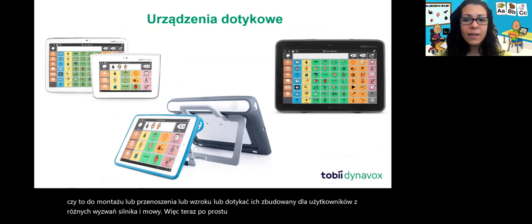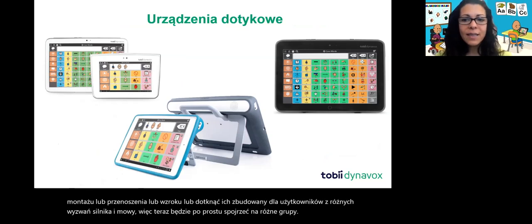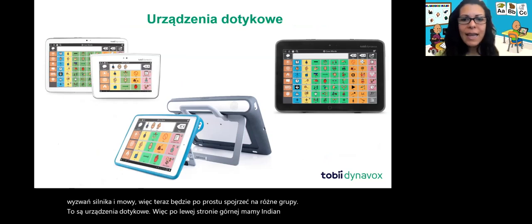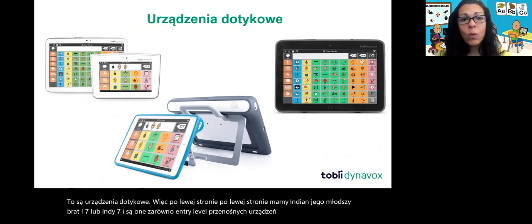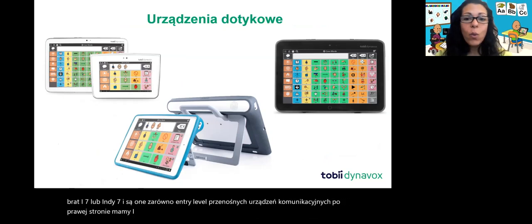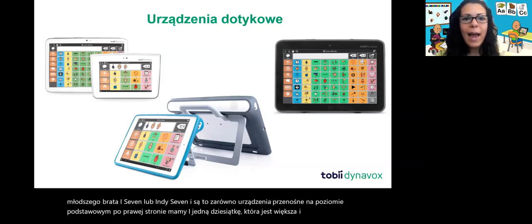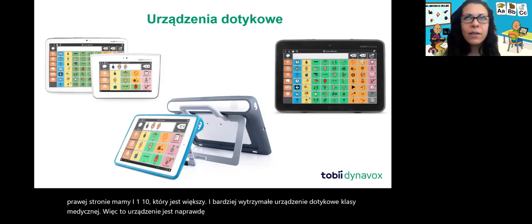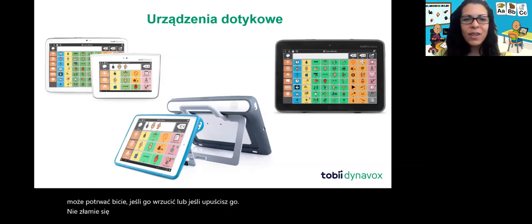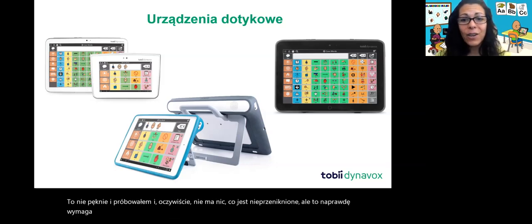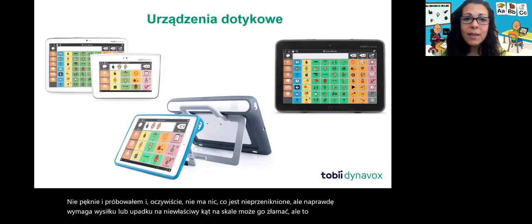So these are the touch devices. On the upper left-hand side, we have the Indie and its little brother, the i7 or the Indie 7, and they're both entry-level portable communication devices. On the right-hand side, we have the i110, which is the bigger and more robust and rugged medical-grade touch device. So this device is really meant for active users, and it can take a beating. If you toss it, or if you drop it, it will not break. And I've tried. Of course, there's nothing that's impenetrable, but it really takes effort or falling on the wrong angle on a rock maybe to break it. But this device is also covered by TD Care, which is our warranty. And if a user breaks it, they will get a new one.